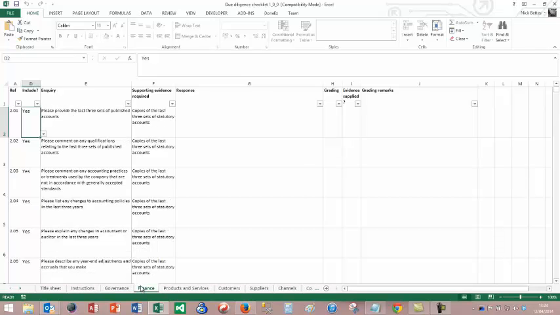So all the tabs are set out the same way. There's a reference to the question, there's an include column, there's the question that's being asked, whether it needs any supporting evidence, the response for either you or your target to complete, or the person that's doing the due diligence for you, a grading, was any evidence supplied, and some remarks on the grading.